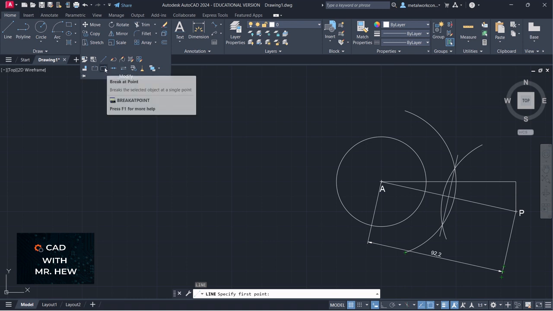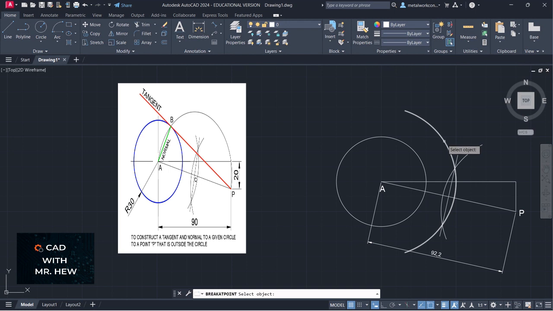We're going to go to break at a point. We're going to select the line. Then we want to break it right here. Enter. I'm going to break here too. I break right there. Enter. I'm going to break this arc too. I'm going to come here and click right there.